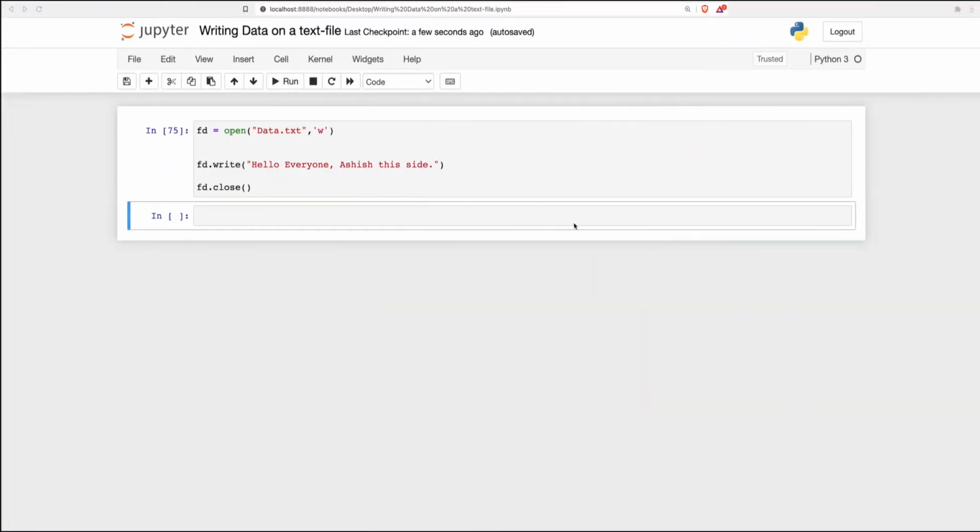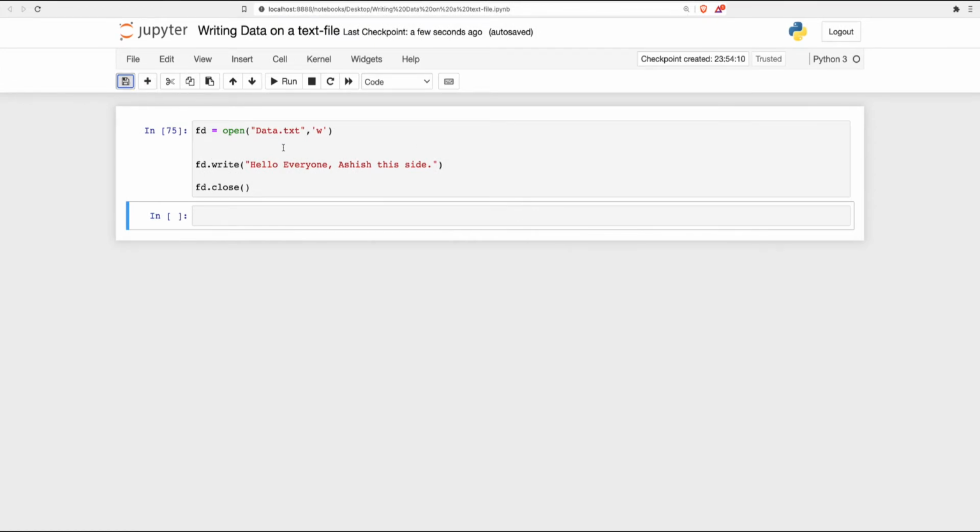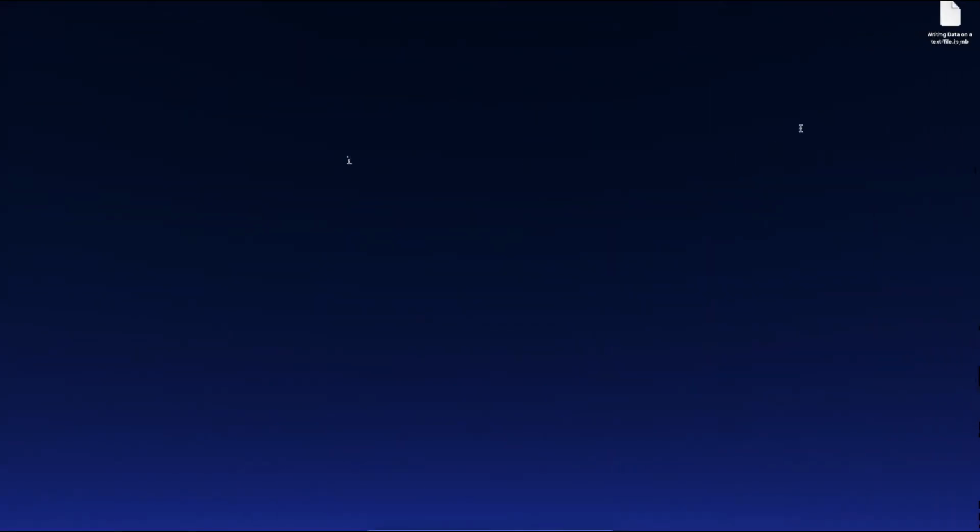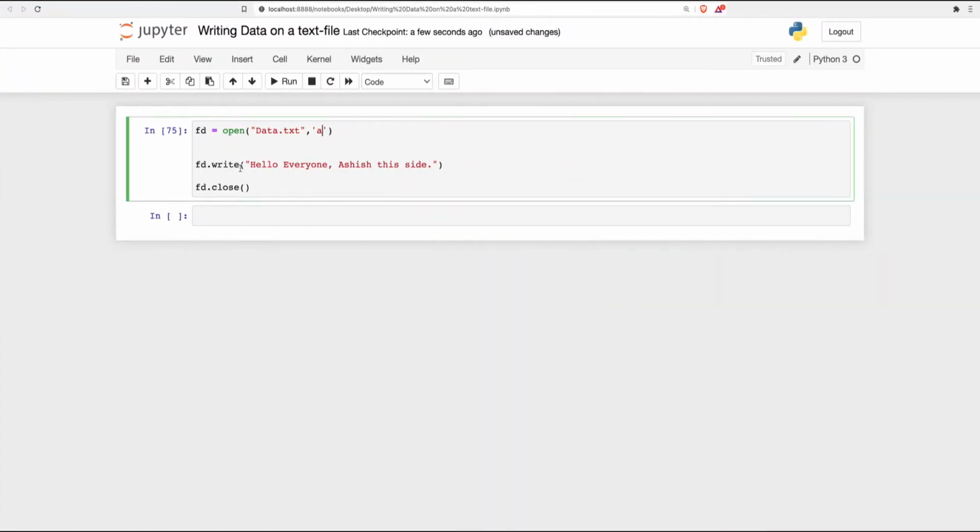Let's discuss how we can add more and more lines in a single line of code, on the same text file. Now, if you want to add multiple lines in the same text file, first of all, the file should be opened in append mode. If the file does not exist, it will create a file. If it exists, it will write on that particular file.